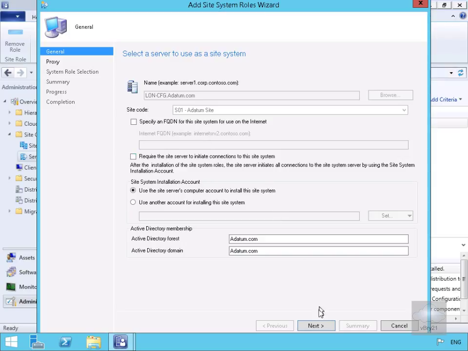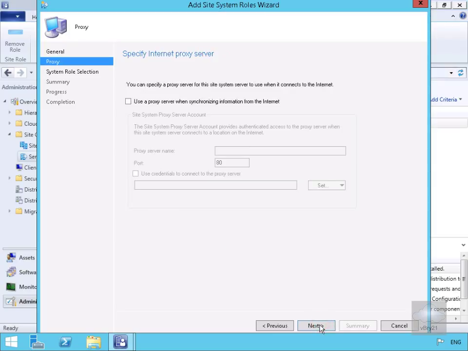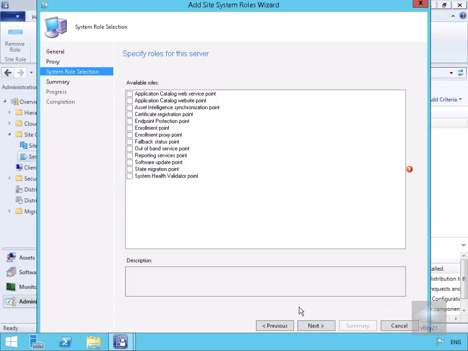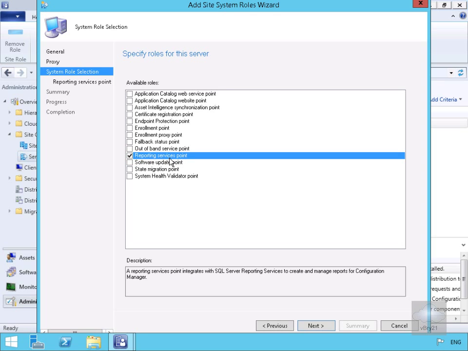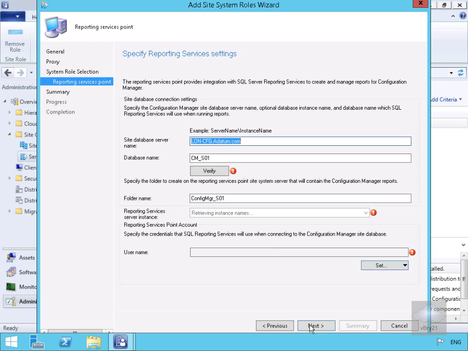We're not going to modify anything on the General page or on the Proxy page, so we'll select Next. What we do want to do at this point is set up our server to support the reporting services. So we'll turn on the little tick box here for Reporting Services Point. Select Next. Click the Verify button just to verify everything is set up correctly. And we've got successfully verified, so now we just need to set up our Reporting Services Point, and we need to set up a new account.